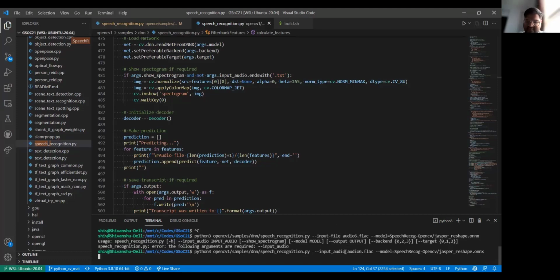So here is this audio. We're using Python 3, and this is the sample. The input audio file is this, and the model is this one. It takes some time. It's a little bit slow. It's slow because my system is slow.